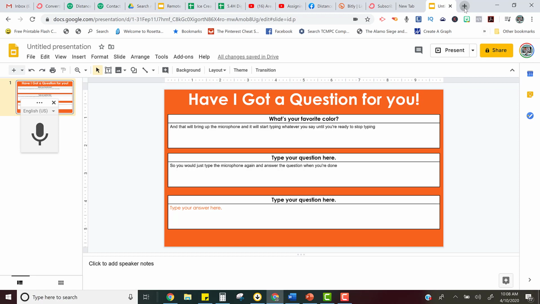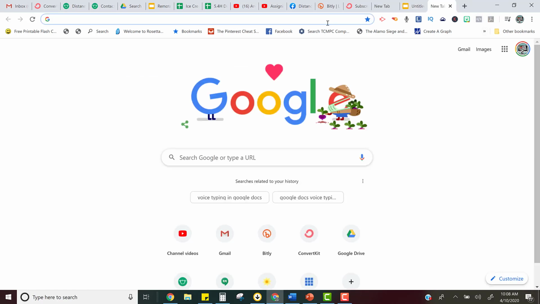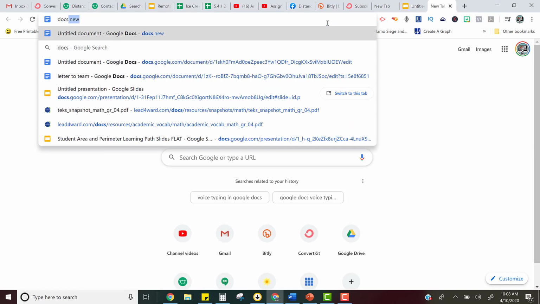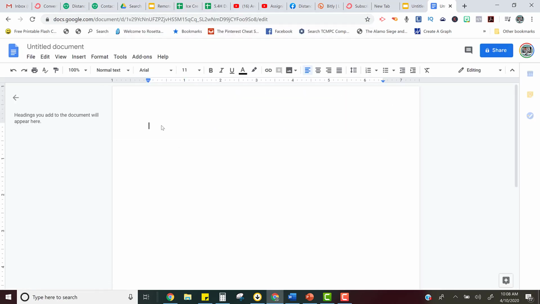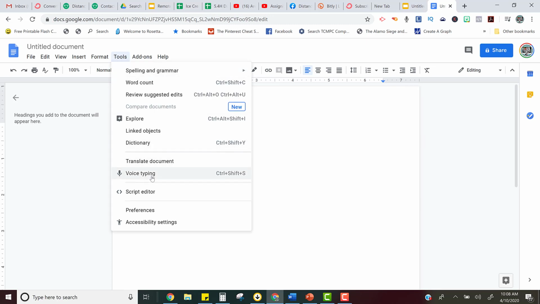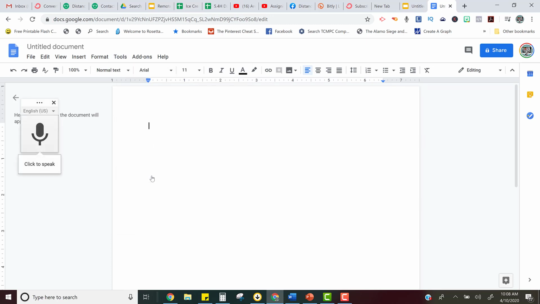Also, this same feature can be found in Google Docs. So in a new tab, to get a new fresh doc, all you have to do is type in docs.new and it will bring up a fresh sheet and then just click tools, voice typing, or you can use the same code, Control Shift S, and it will bring up the microphone and it works the same way. So if students are writing paragraphs or stories, they can use it in Google Docs.